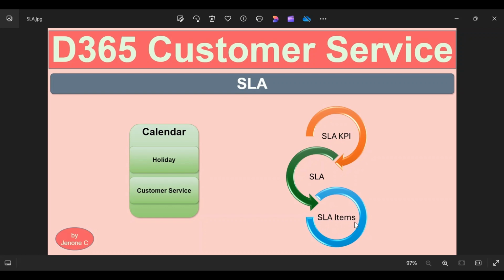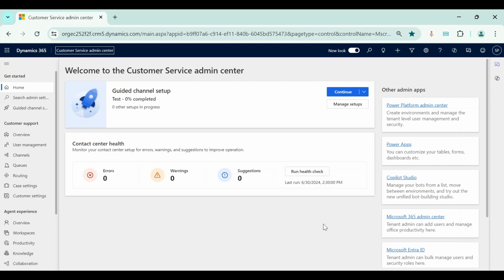Within SLA items, we also have another section for actions, where we can tell the system what it should do when the particular SLA KPI is a success, a failure, or under a warning state. So all those things we will be covering in the demo part.